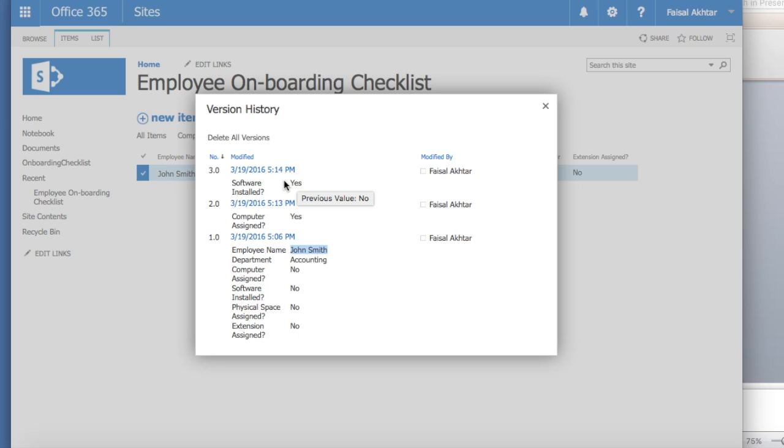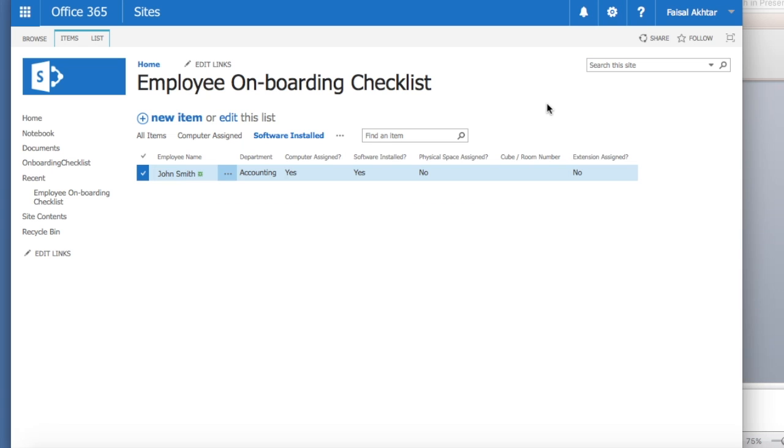Now, the reason you see the times are so quick is because I'm doing a quick demo. But obviously, if it goes over time and if you have multiple people modifying the checklist, this version history will be a very key piece of information for you to track who made what changes and when, to make sure that everybody's accountable for what changes they made and when. Okay. So that ends the demo part. Let's switch back over to the PowerPoint.